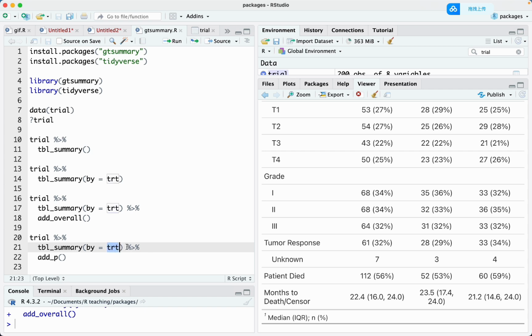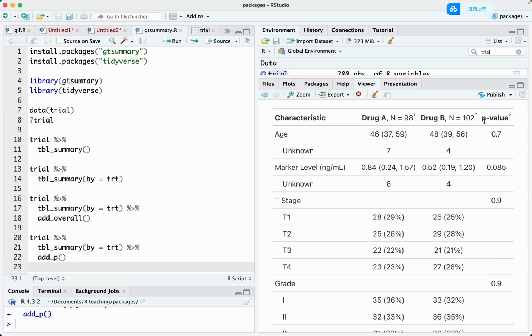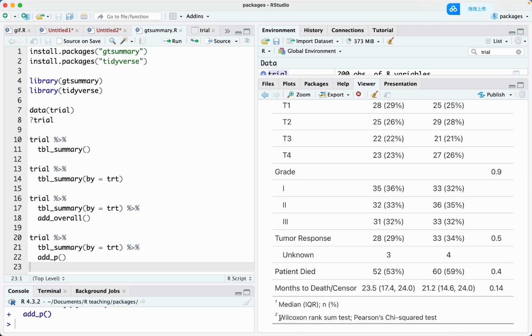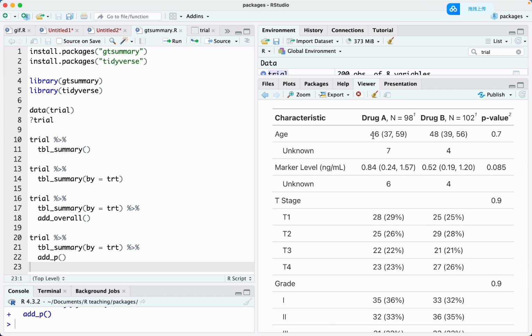I will group it by treatment, trt, and then pipe it to a function called add_p. Then you can see it reported a p-value at the end. So what is this p-value doing? You can check the annotation. The p-value actually reports a Wilcoxon rank sum test. In fact, it tests whether the distribution of data in these two groups is consistent.